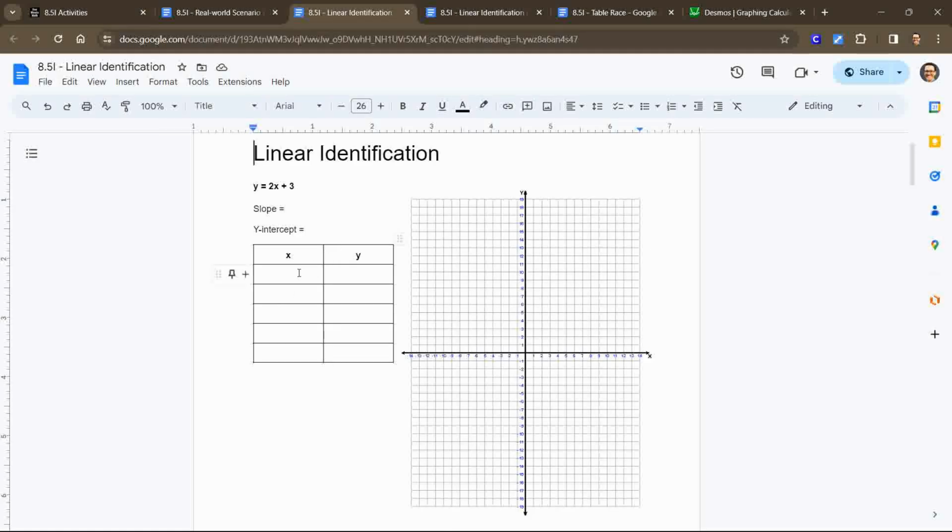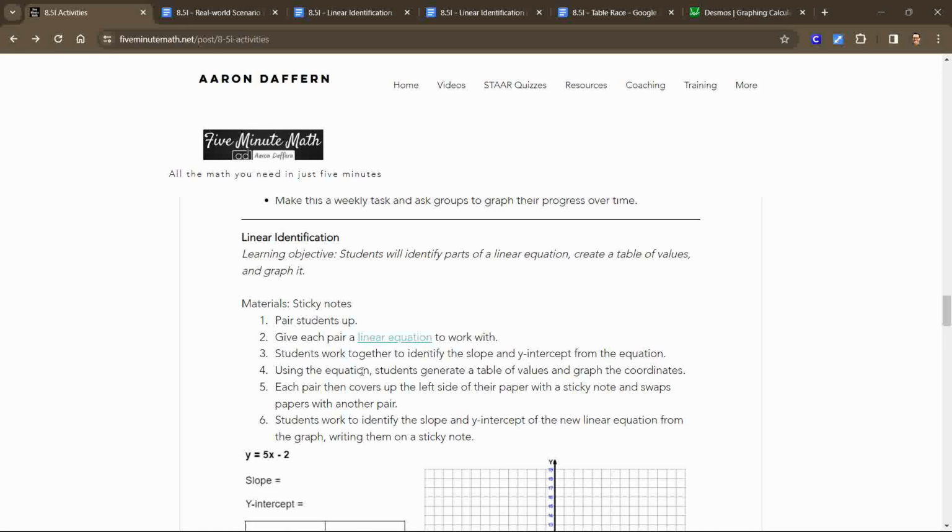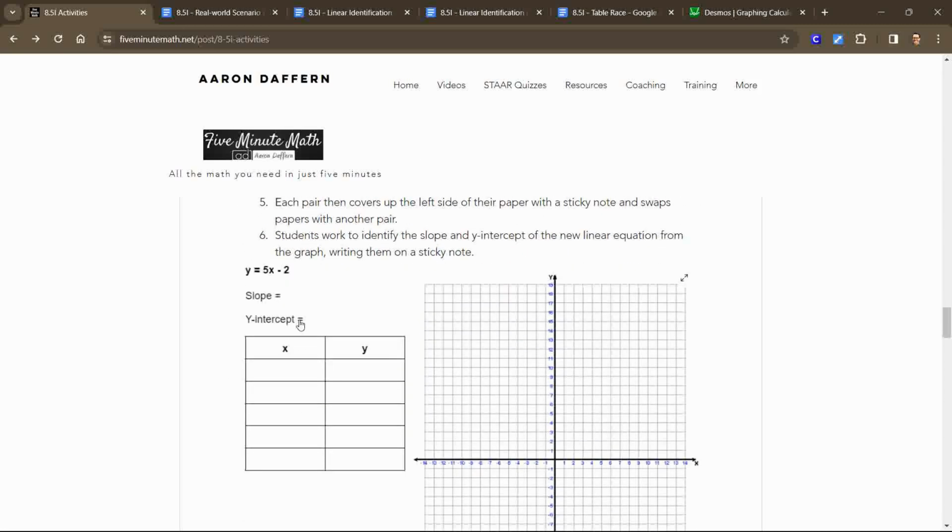So let's create some x and y coordinates, and then let's go ahead and graph it right here. So students have a nice representation of a table of values and a graph of this y equals 2x plus 3. Now what we do here is use the sticky note to cover up the left side of the paper. That left side of the paper is all of this right here: the slope, the intercept, the table of values, and all of that.